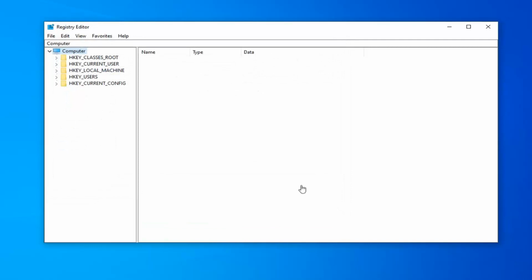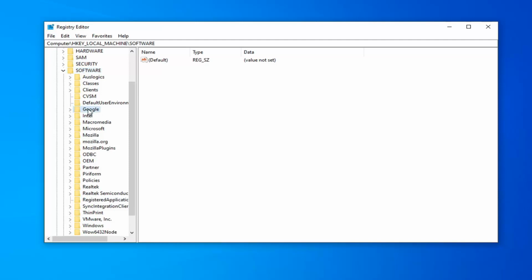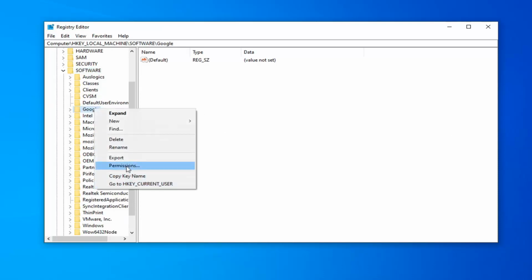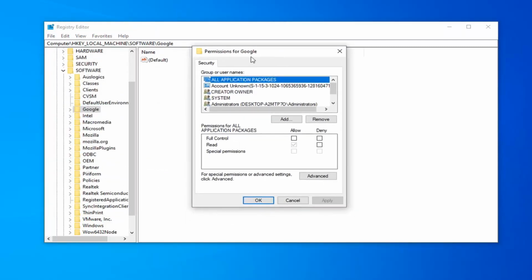So at this point, just go ahead and navigate over to whichever folder you're experiencing the problem with. So again, just go ahead and expand whatever folder you're having the problem with here. And you want to go ahead and just right click on whatever key you're having the issue with. So right click on it and then select Permissions. Again, I'm just using this folder as an example, but you can select a different folder.